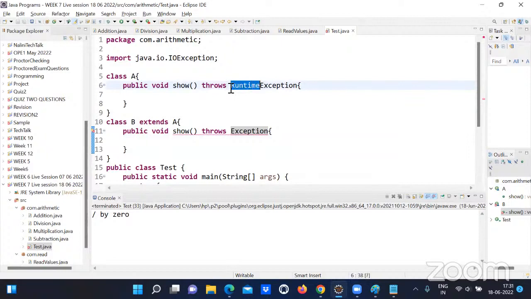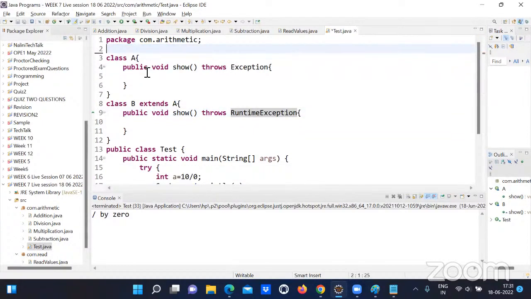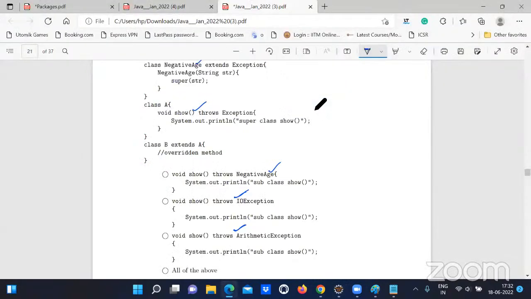Now I'm writing in reverse. It's okay, accepted. So this is the idea. Is it clear? While overriding, whatever exception you are throwing in the base class method, you can override with the same exception or its subclass. Okay, that's the idea.